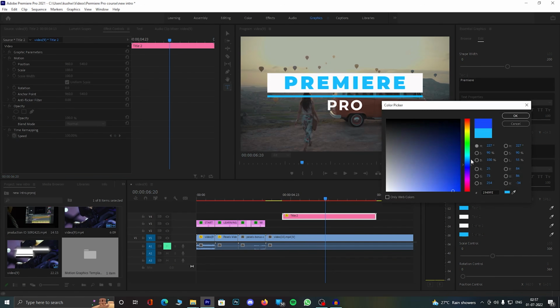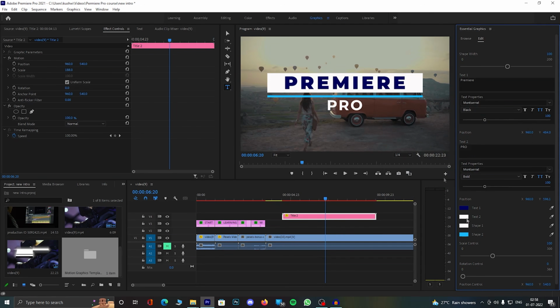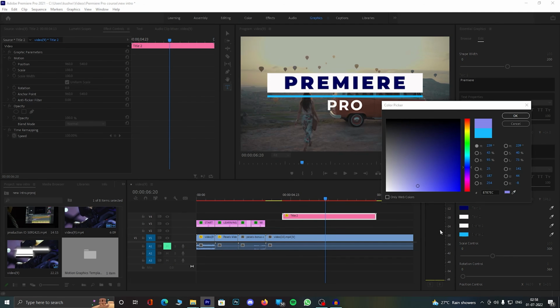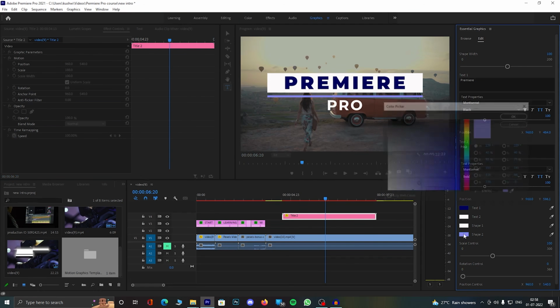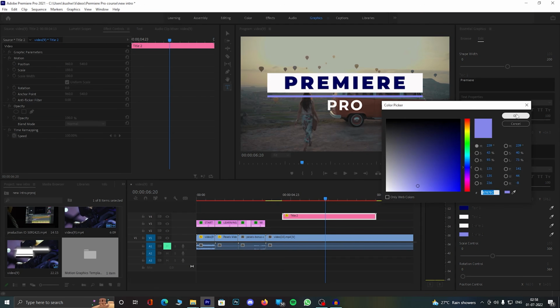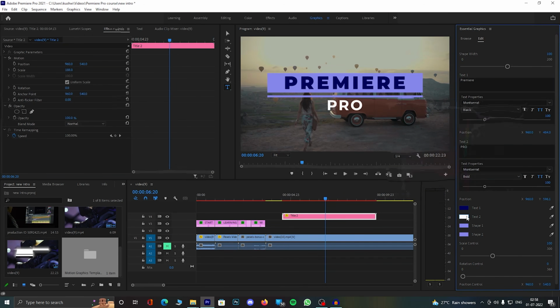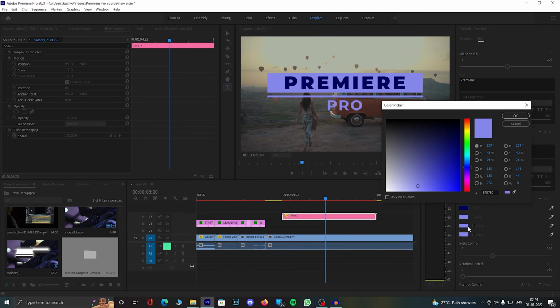Now I am changing the color of the Premiere to dark blue, that's its signature color, and now I'm changing the line color to light purple, and we can copy this color code and apply this color on shape 1 because I think it looks good. After that, changing the Pro color to light purple. I think we need to change the line color to dark blue.